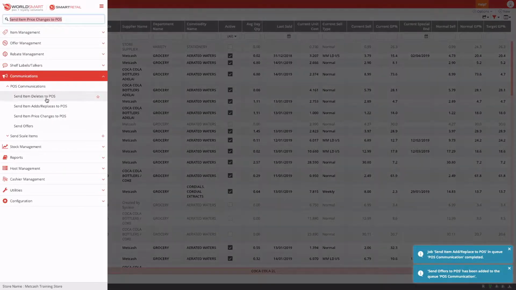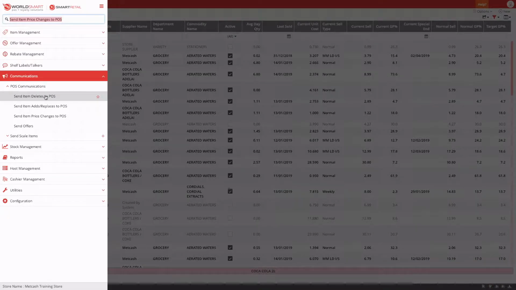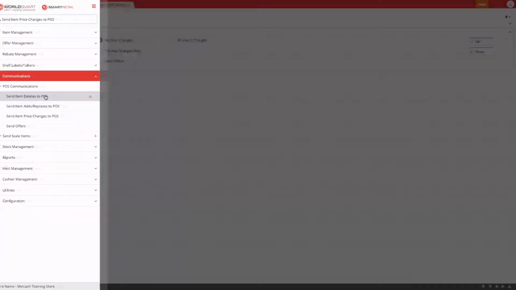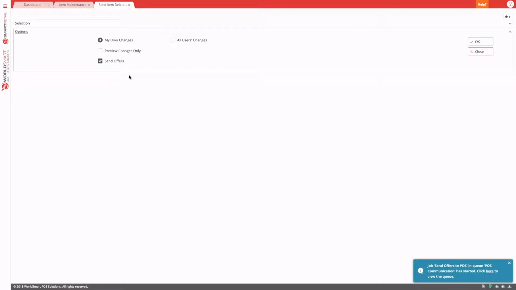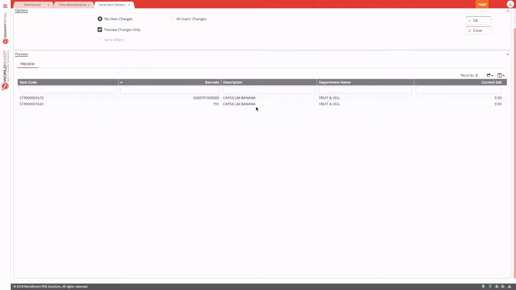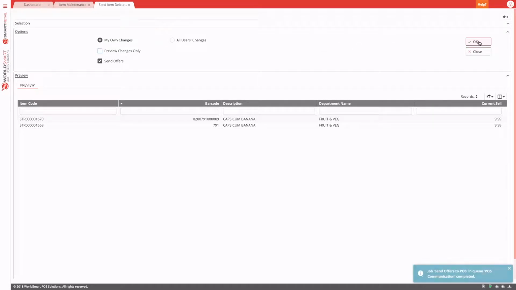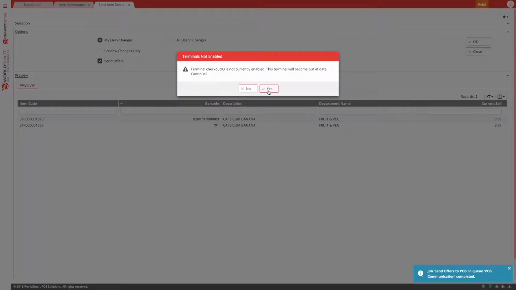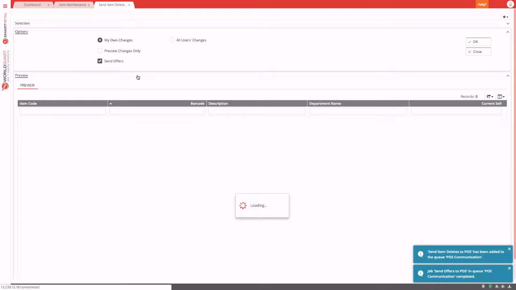Additionally, the last option is to send deletes. So if you do deactivate something that no longer needs to be at the POS, you need to send down deletes to POS. Normally what happens is this just gets done at end of day, so there's no need to quickly delete something at POS. Similar options as before. We can do a preview to see what's there. Bananas. Take the preview out, press OK. And that will send deletes down.